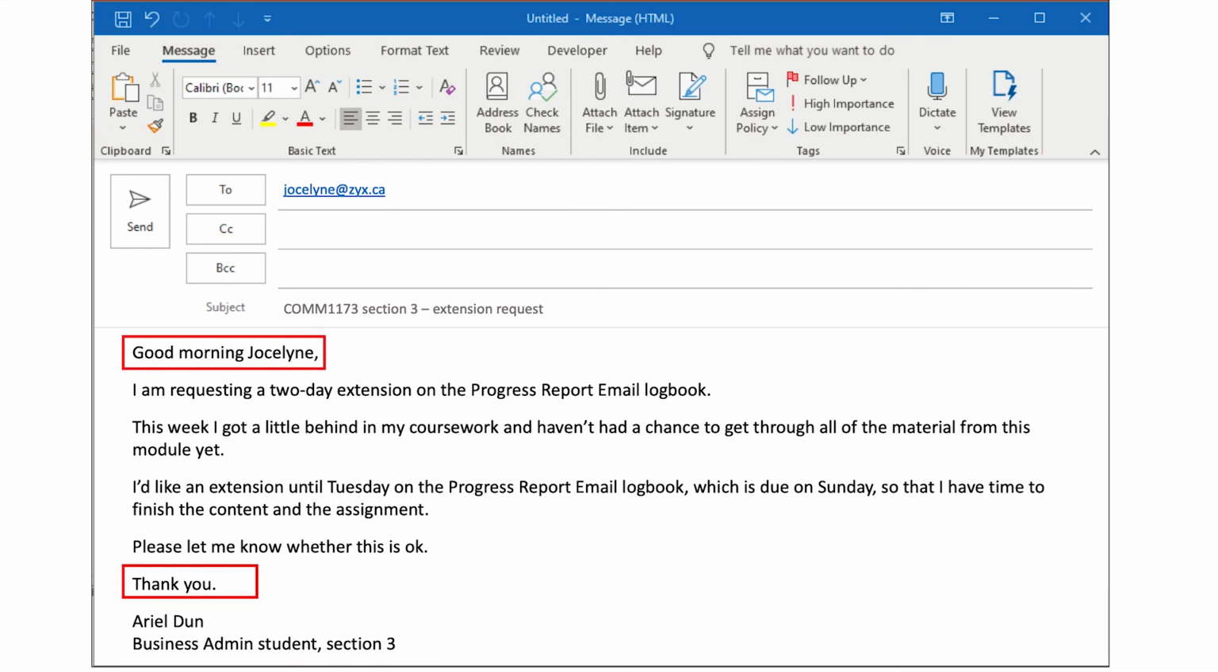Next, we have our greetings, both our opening and our closing. Standard good morning and thank you at the end. We have our overview. That's how we start our email. The basic information: 2-day extension on the progress report email. Very, very simple. Lets your instructor know right up front what you're asking for. The rest is just providing more detail.